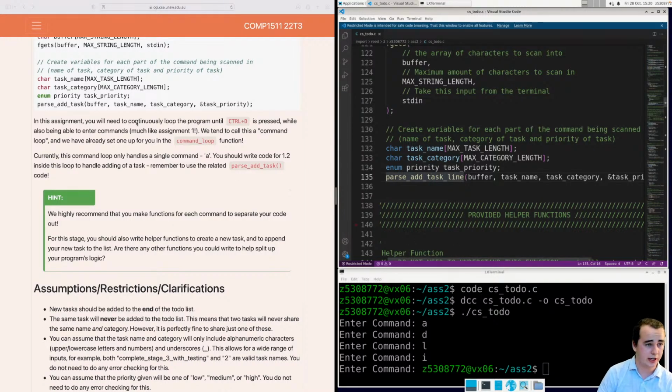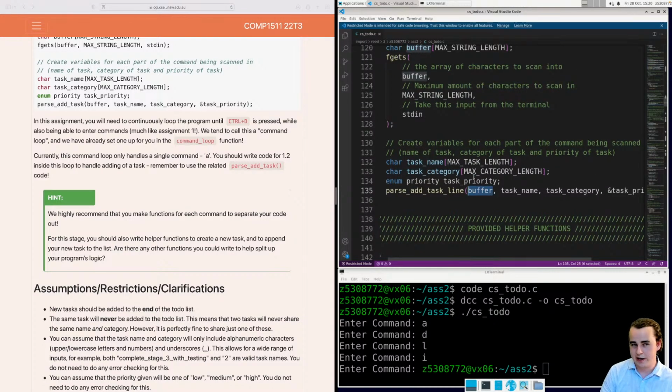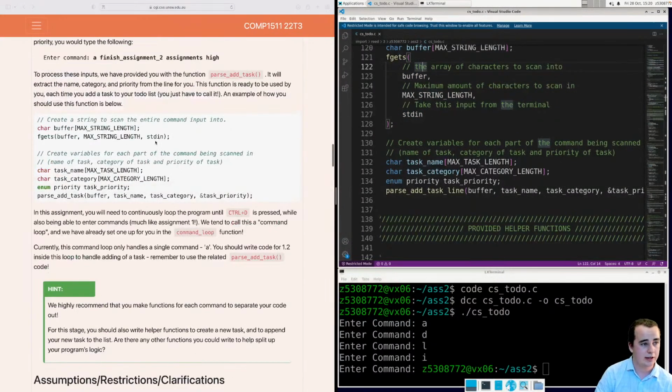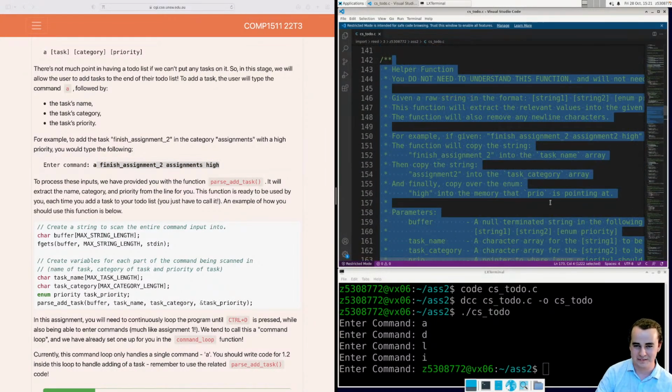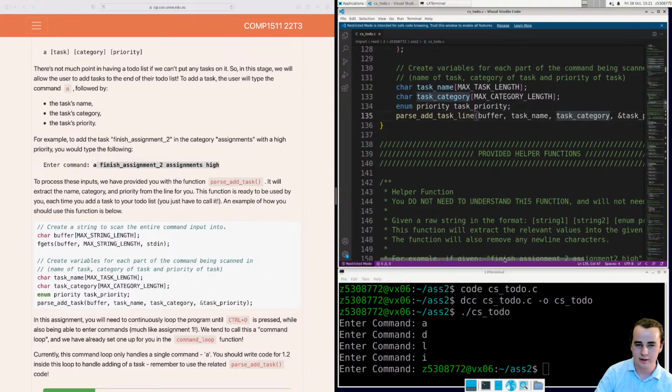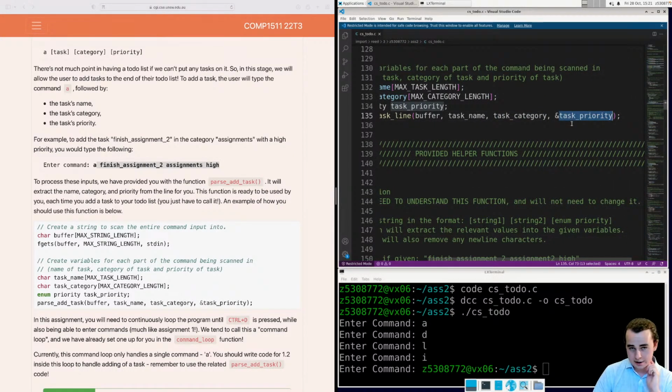Essentially, this function here will take in this buffer, as we called it. Buffer is just a fancy word for an array of characters that we usually scan stuff into. And that's the thing we created up here, right? The buffer, where we scan in all the stuff we need. So for example, if we said A, finish task 2, assignments high, all this text gets scanned into the buffer. And then we also provide task name to the function, task category, and task priority here.